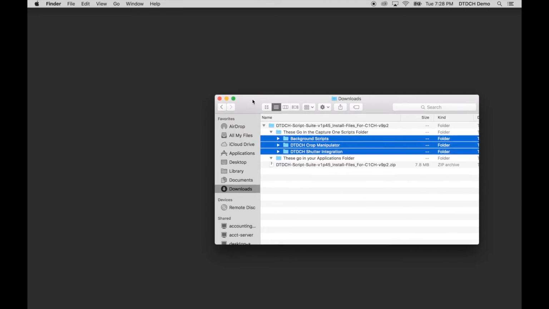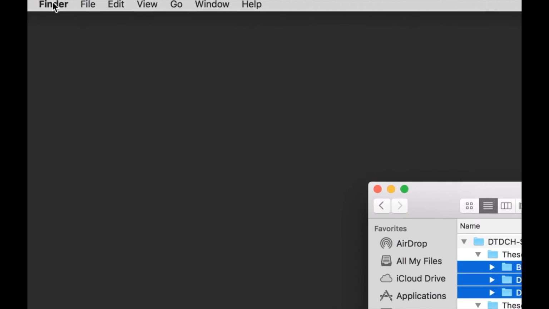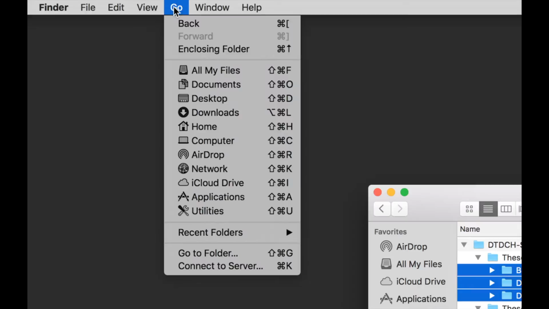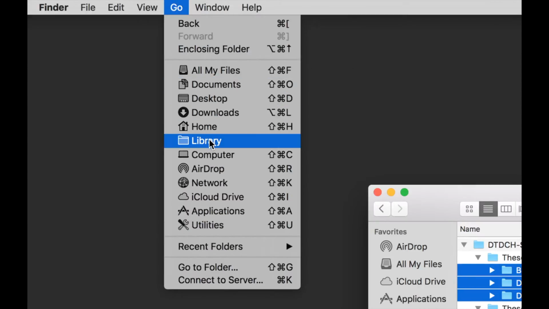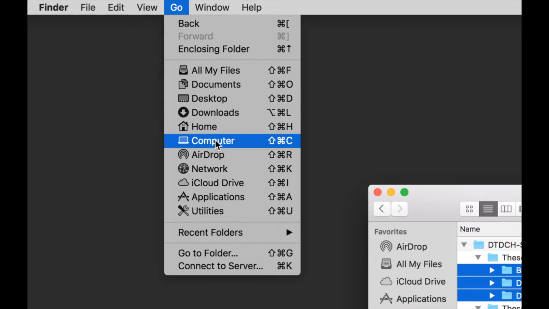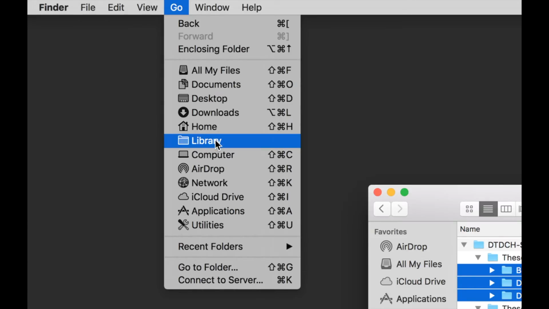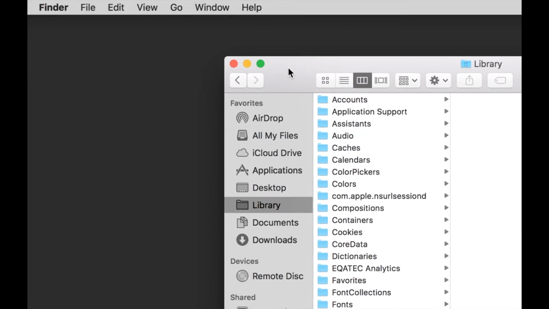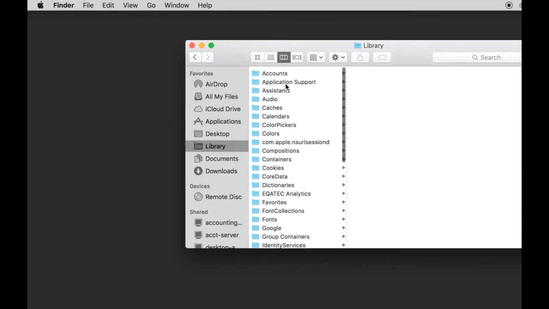Fortunately, the Capture One scripts folder is under the Library folder. In the Library folder, Mac has decided to hide that folder. So to access that folder, we want to make sure we go to Finder, go to Go, and once you're in the Go menu, you want to hold down the Option key, and you see the hidden Library folder will show up. So it's holding down the Option key and going to the Library folder. As you can see, the Library folder showed up here.